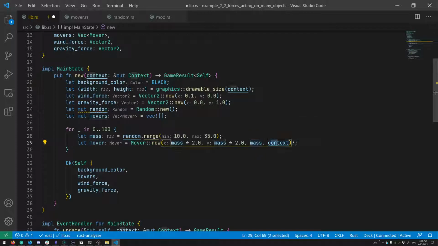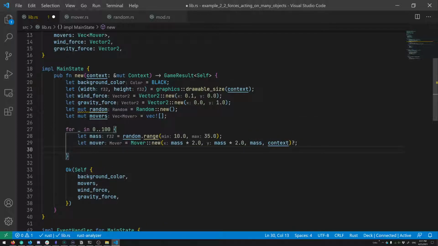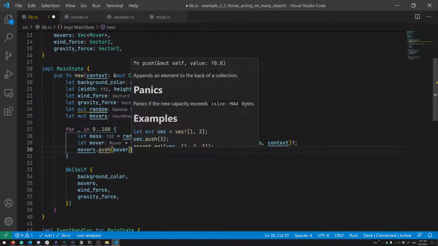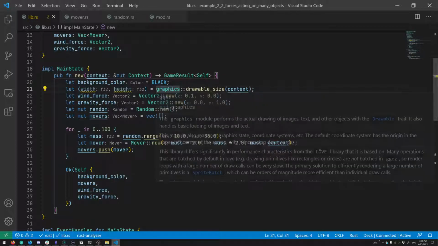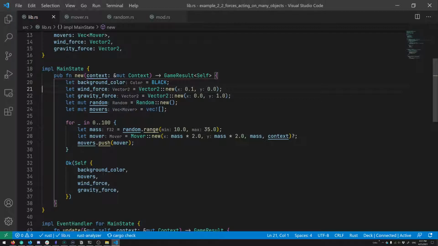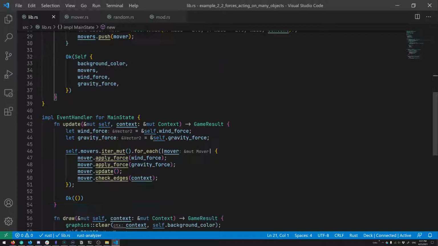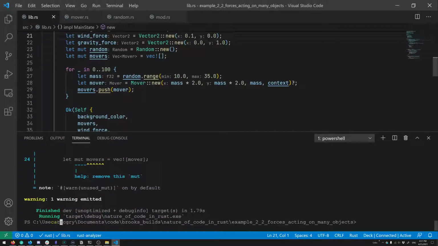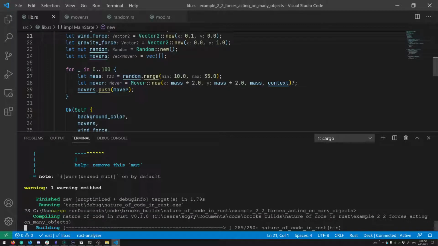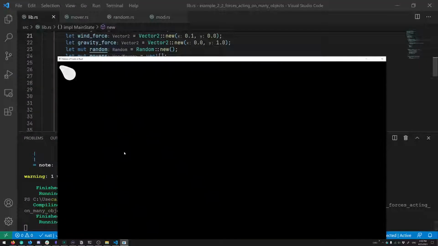We have our mass, we have our context. That gives us this mover, and then we can do movers push our mover inside. And then we should be happy. We don't need the width and the height anymore, at least in this location. And I think we're good to go. Let's go ahead and run this and see what it looks like. Cargo run. And there's all of our balls.